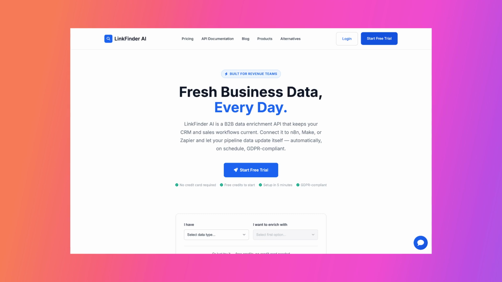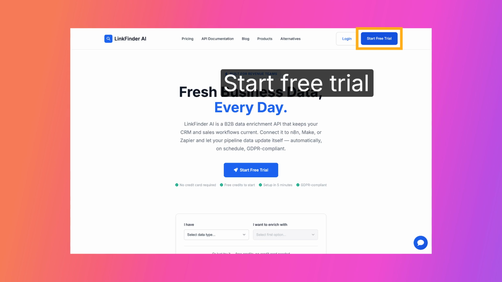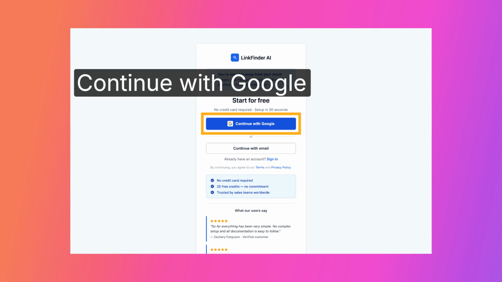Switch to the LinkFinder AI website to begin exploring its features. Click on Start Free Trial to create a free account and access the platform. Click Continue with Google to create your account quickly and securely.